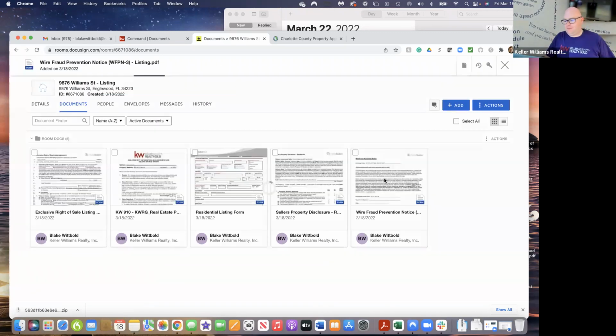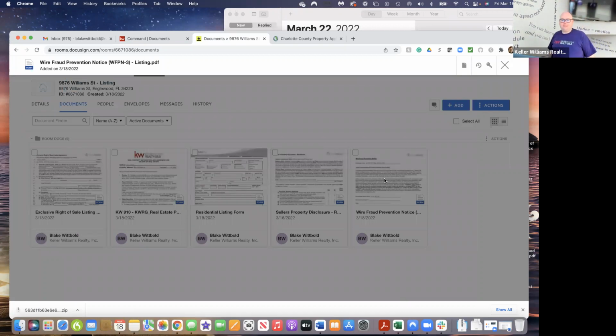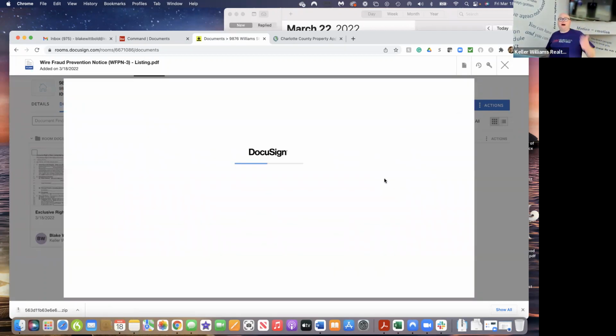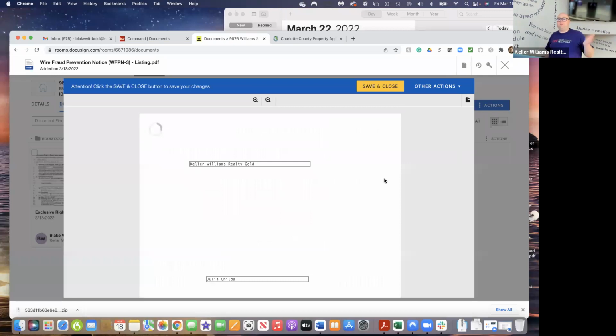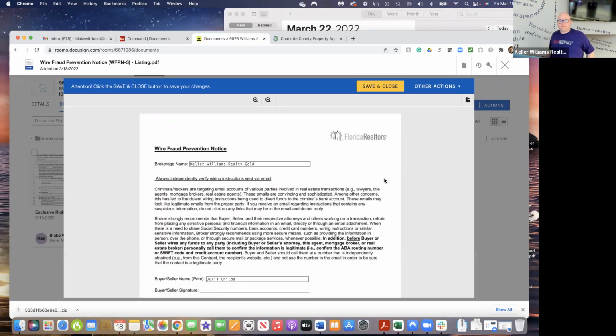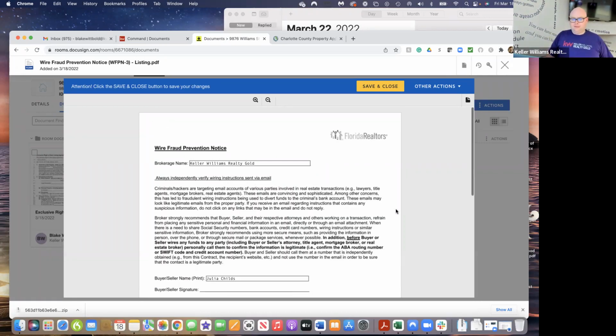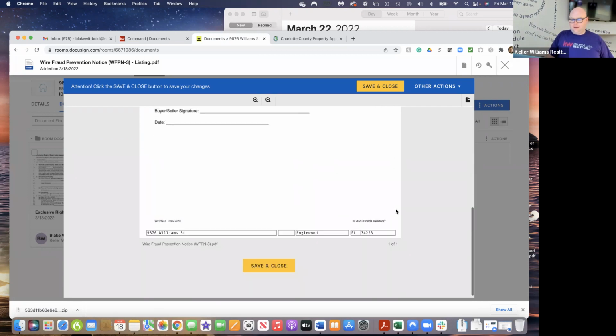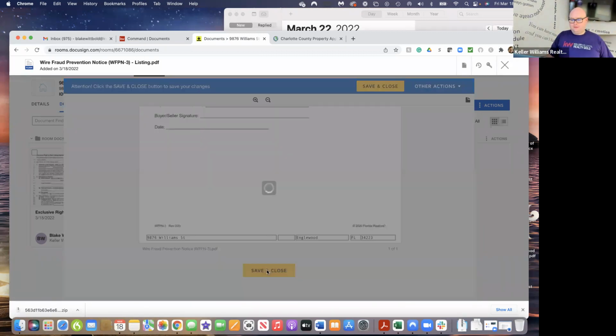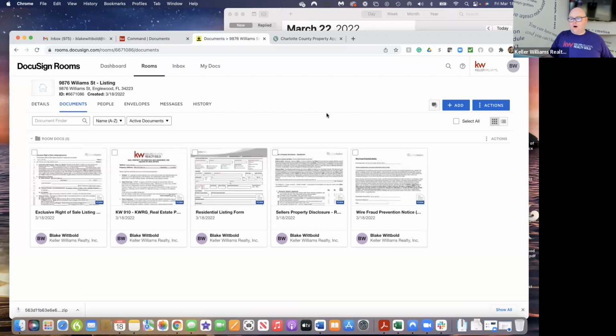We go on to the wire fraud prevention notice. We look at this. So far, there hasn't been a lot of heavy paperwork that we filled out, just that listing agreement. Okay, good. Save and close. All right, so all this paperwork looks good. I need to go get my signatures now. So I'm going to select in the corner each checkbox.